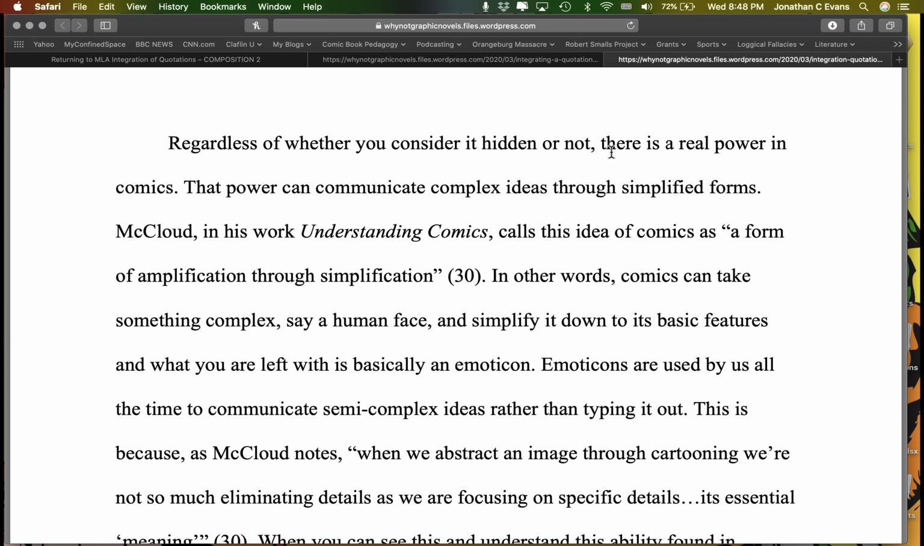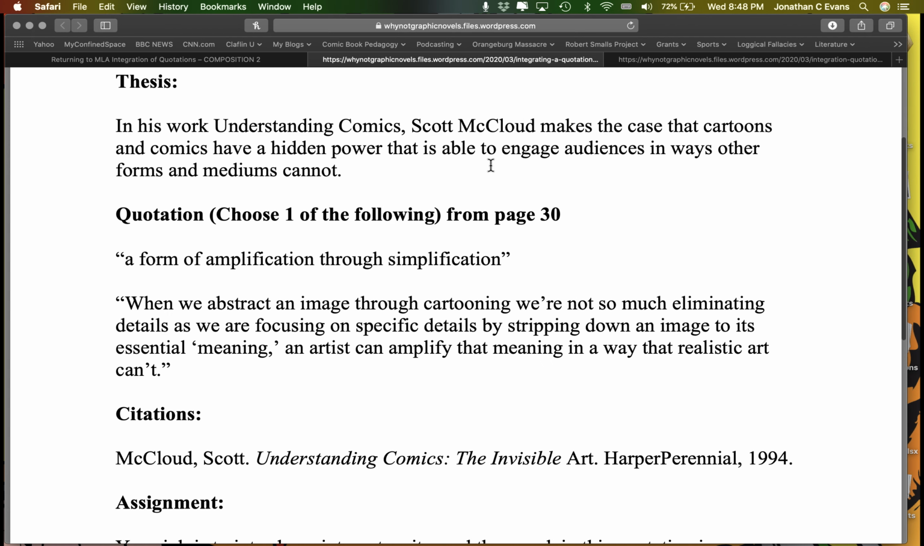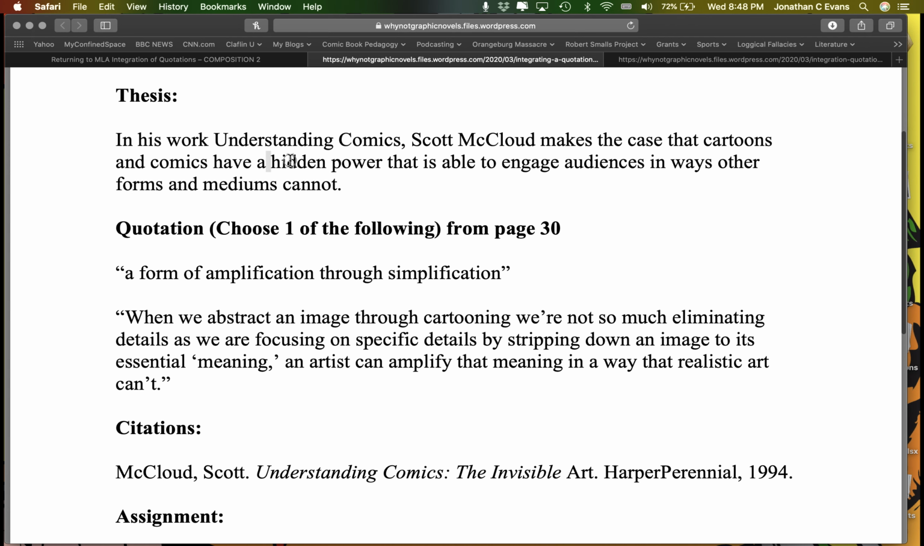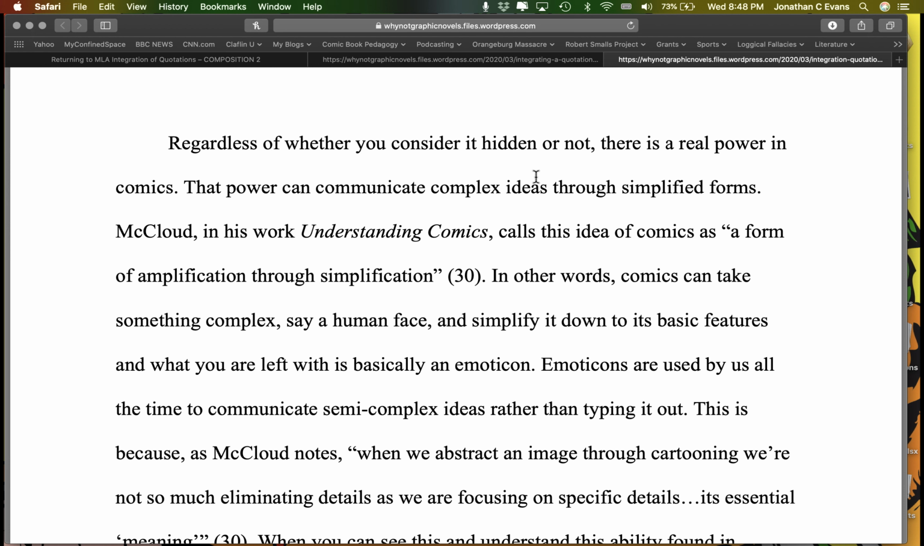All right. So again, I actually included a statement this time. You'll see here, "Regardless of whether you consider it hidden or not, there is a real power in comics." Now, what I'm doing here is I'm very specifically harking back to an element inside my own thesis statement. I'm staying on track here. All right. Then next, "That power can communicate complex ideas through simplified forms." So I'm just keeping it simple here.